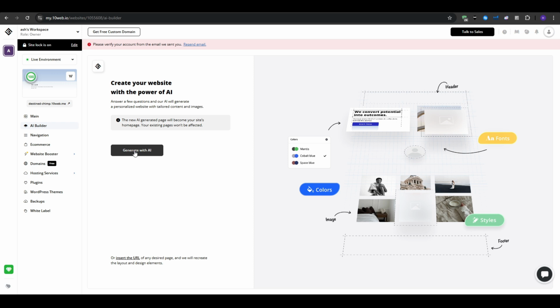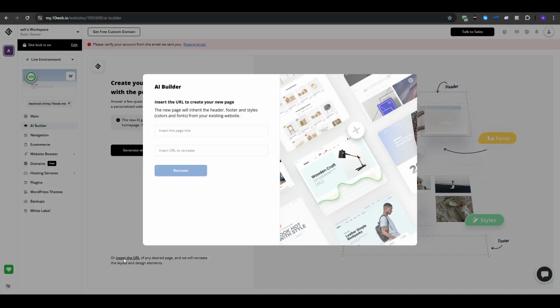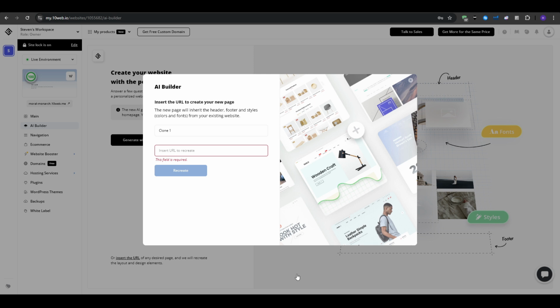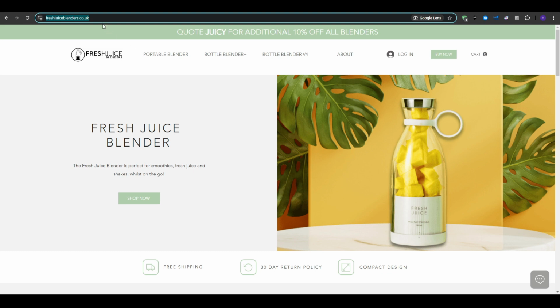But here is the thing, if we are cloning a website, we don't want to click on this button right here. Instead, we want to click on insert the URL of any desired page. And that's where the cloning exactly begins. So we want to click on insert the URL, and then you want to insert the page title. So go ahead and write that out, and of course insert the URL that you want to recreate. So let's say I like this website and I would like to recreate it. I'm going to go ahead and copy the URL of it and then enter it right here.